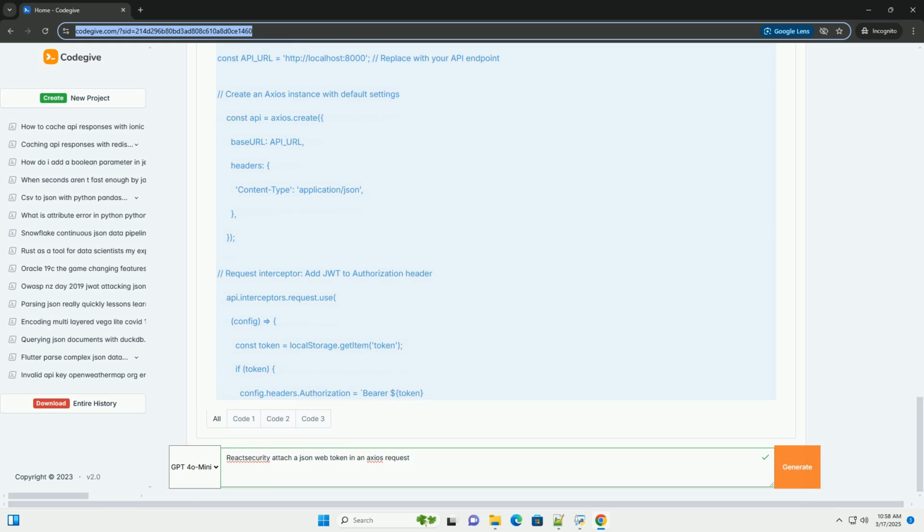Regularly update dependencies. Keep your React libraries, Axios, and other dependencies up to date to patch security vulnerabilities. Monitor and log. Monitor your application for suspicious activity and log security-related events. This can help you detect and respond to attacks. Principle of least privilege. Grant users only the minimum permissions they need to perform their tasks. Avoid giving unnecessary access to sensitive resources.